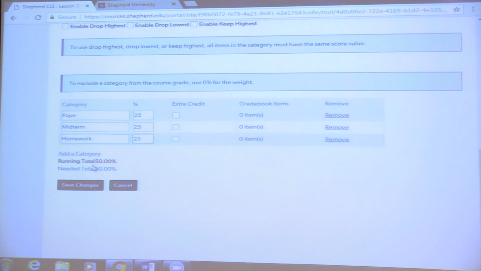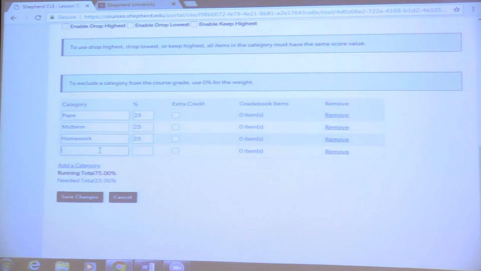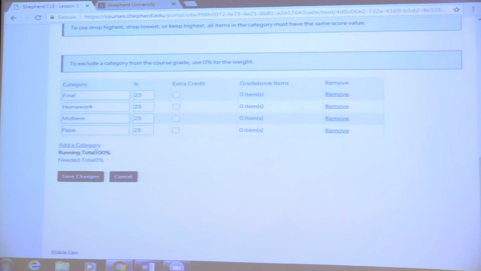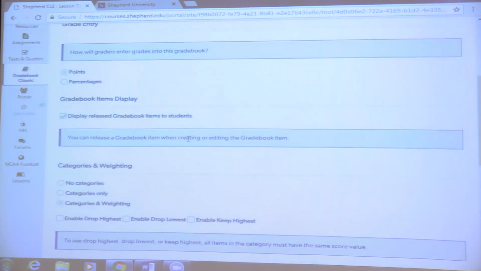Yeah, this is an example. You can arrange it however you want. It does have to add up if you use the weighting. There's also, you can create a category just as extra credit, so it won't mess with the percentages. If you have lots of quizzes, you can set it up so it'll drop the lowest, that type of thing.